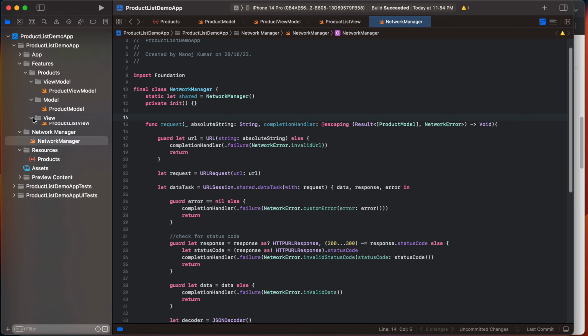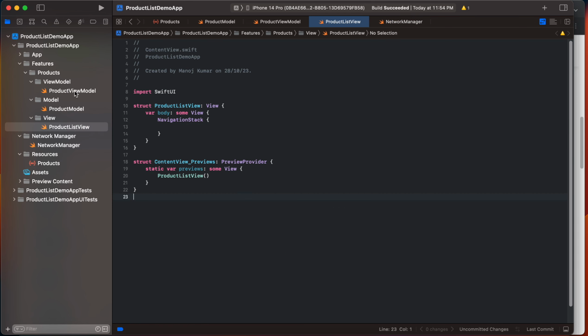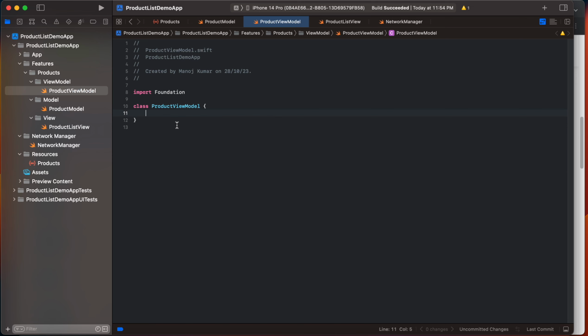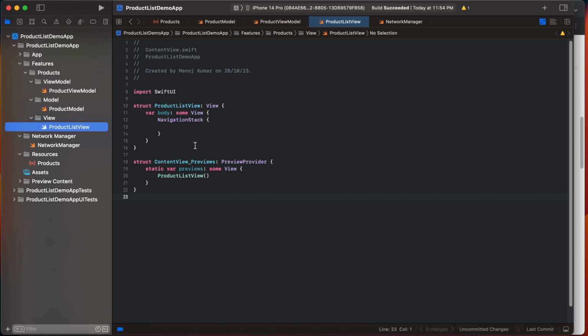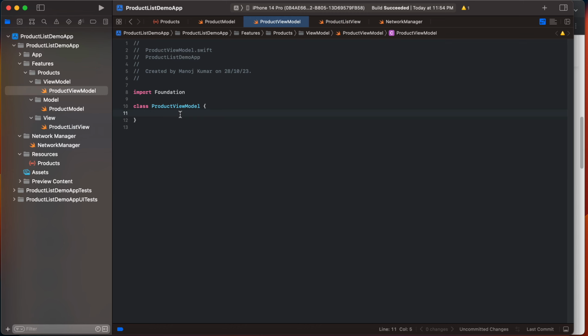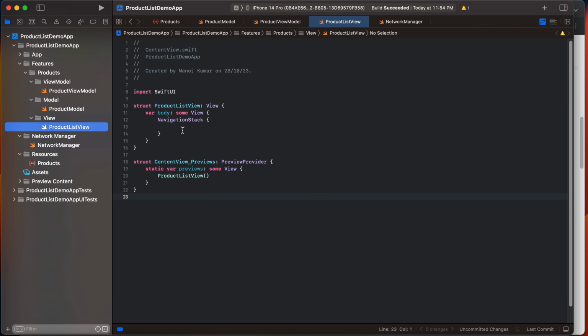Let's go to the view. Yeah, this is the view and view model. So here the view will request the view model to get the data, the list of the products. The view model will call the API. It will request that URL to the network manager, and the network manager will fetch the data from the server. It will return to the product view model. From the product view model, this data it will return to the view, and the view will render the UI and display the list of the products.